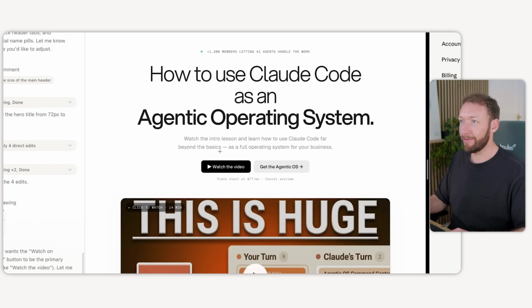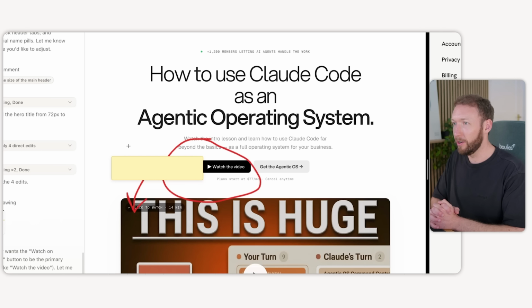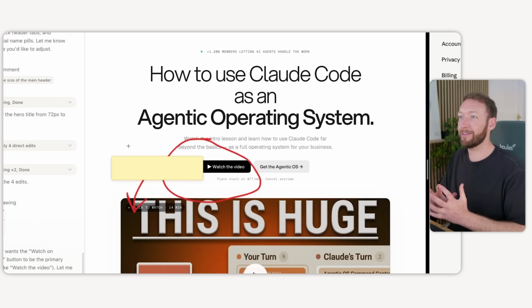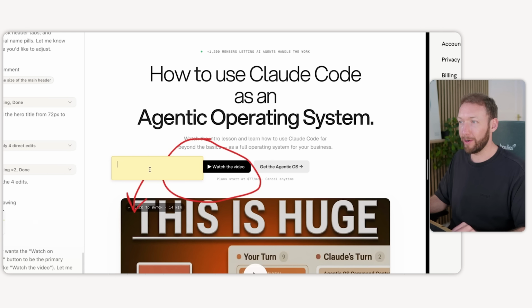Actually, I'm going to try it again with the drawing. I'm going to add my comment. Instead of saying watch the video as a button, I don't want it to be a button. I want it to just basically be a secondary call to action. The first is get the Agentic OS, so that should be the main button. And then the secondary call to action is like a subtext, watch the video with an arrow like I've drawn pointing down to the video below. So like a graphical arrow.